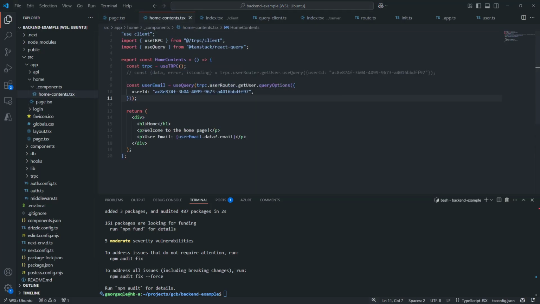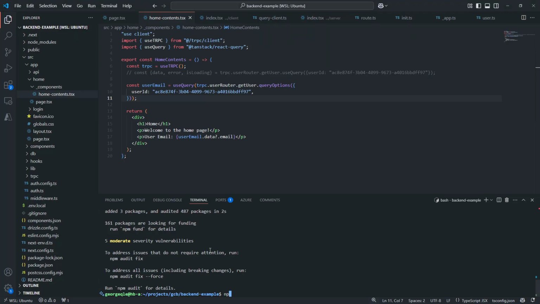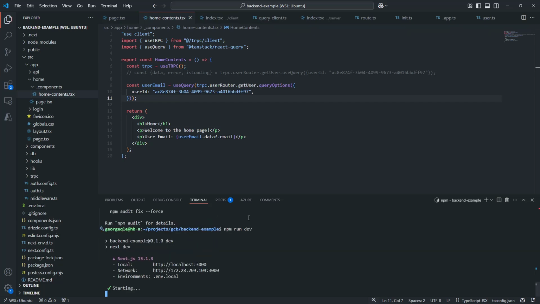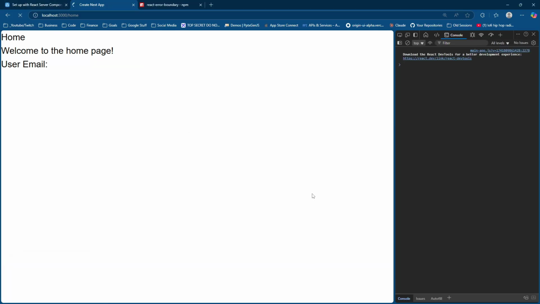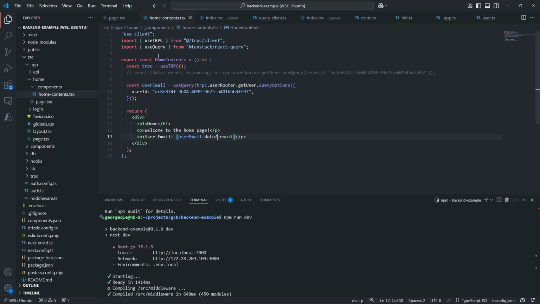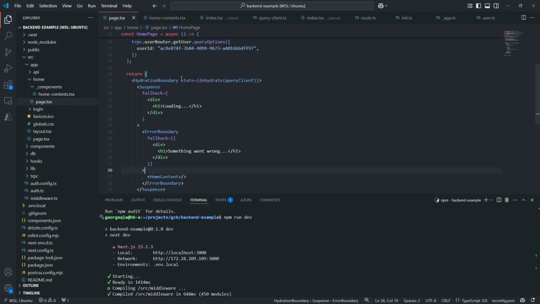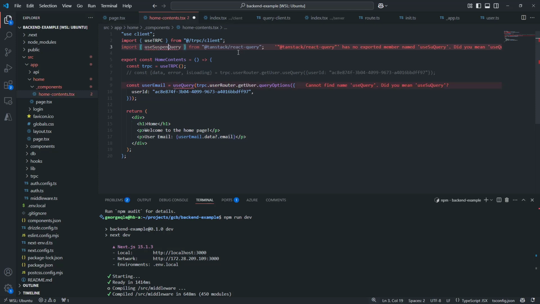So if we go back to our application here, oh, we got to run it first. npm run dev. If we go back to our website real quick, just hit refresh here. Oh no, we still have another error. Oh no, I thought all this stuff was supposed to fix it. Well, if we're using Suspense here, we can't be using this normal useQuery. Instead, we're going to have to do useSuspenseQuery.